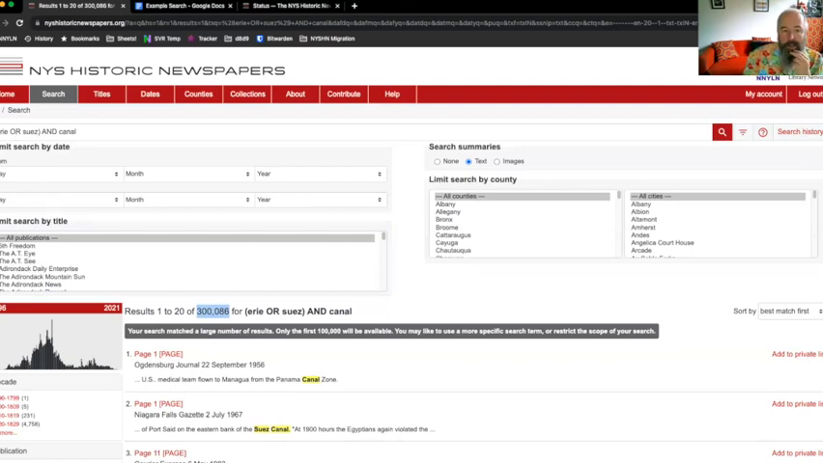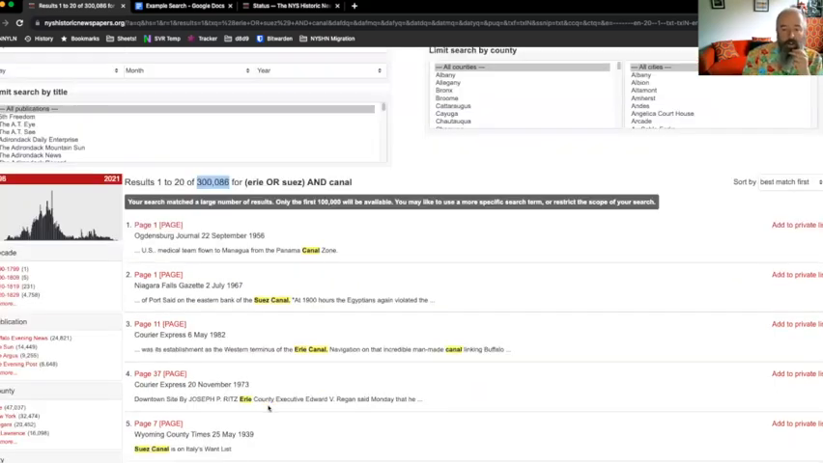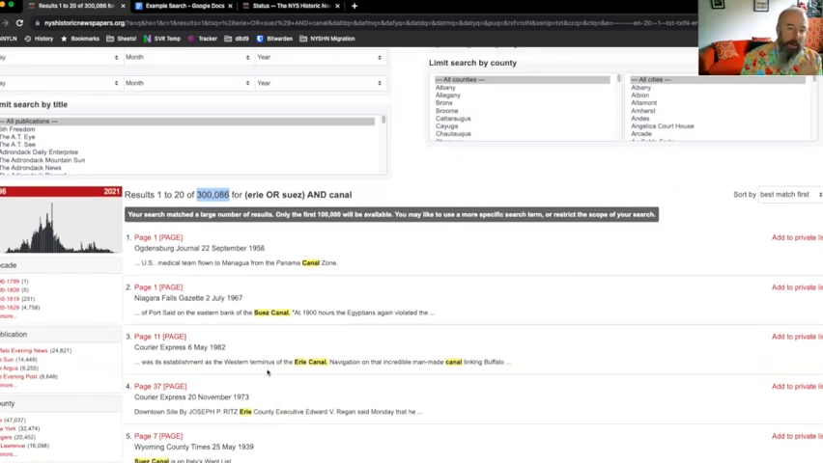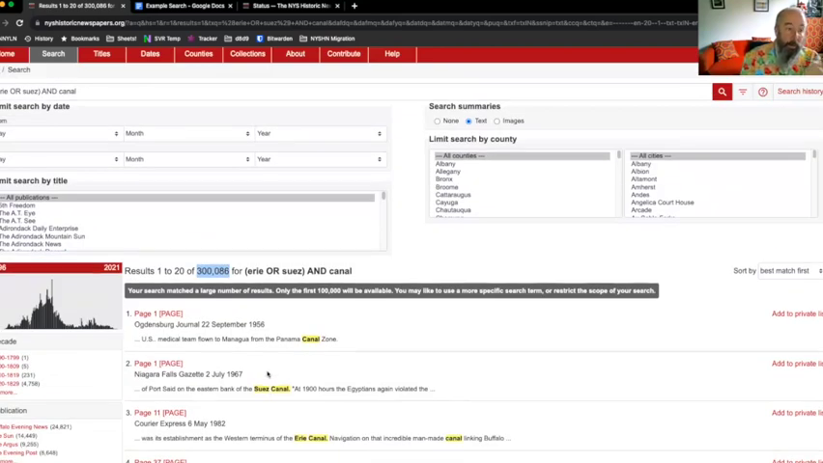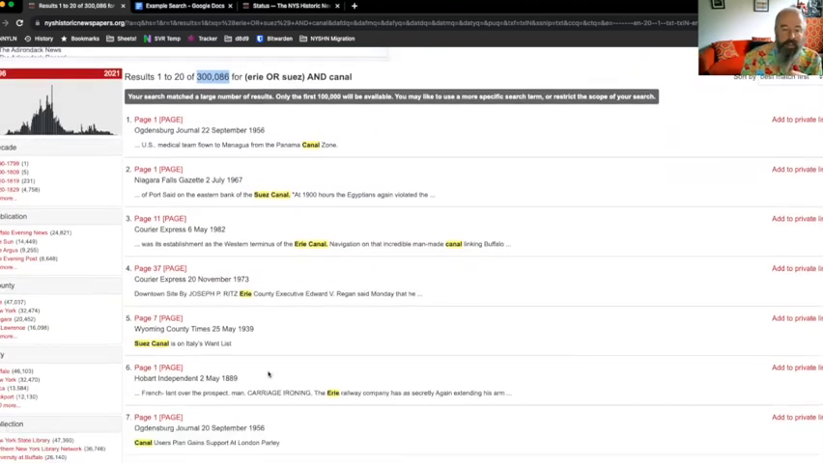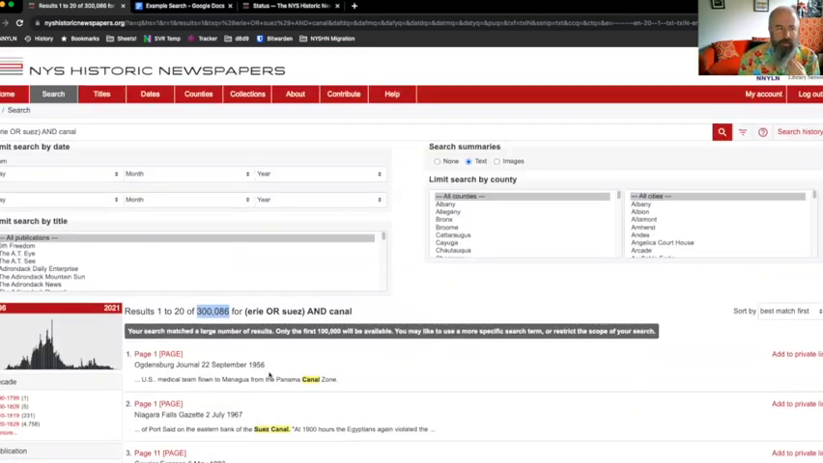I put these together in brackets, so that way it's easier for me to read, and it's also easier for the engine to parse as well. So now all of these are going to have something about the Erie Canal or the Suez Canal, in case I'm really into canals this week, I guess.